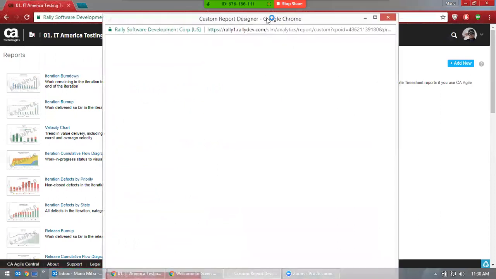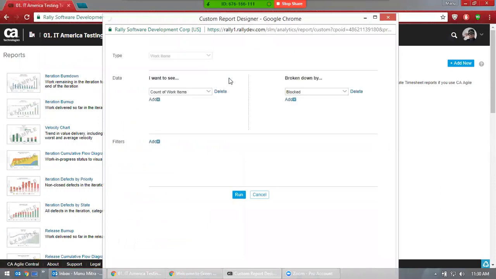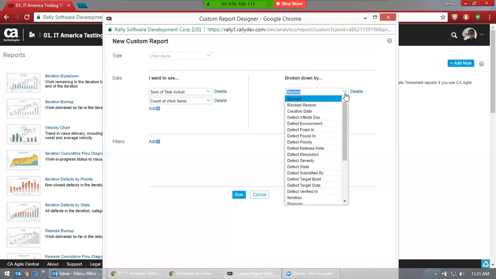Once you add new, you want to see what kind of data you want to have. Here you can put it in. If you want more, you put in more. And how do you want it broken down? Whether it's defects by state, defect severity, or iteration.